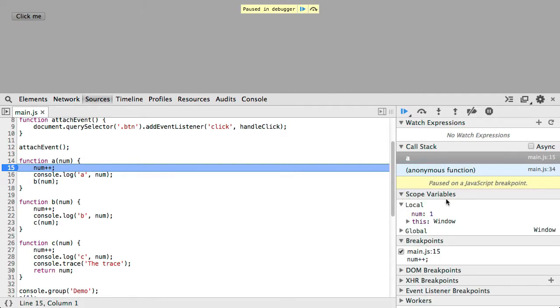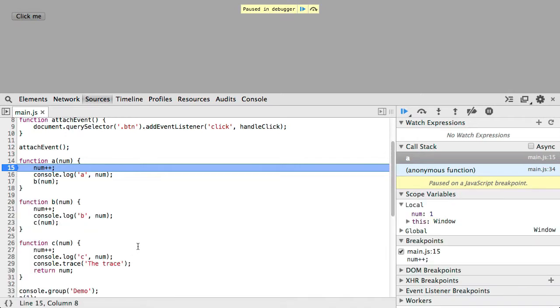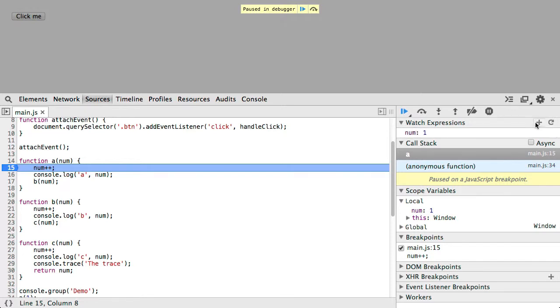First of all, notice that in scope variables, DevTools tries to be helpful to us and shows us local variables which are in scope. This num isn't a global variable, it's scoped. Not only do we get the value here, but we can also open up the console panel and type in num to see what the value is. If there's a variable you're interested in, you might want to use watch expressions if it's not already displayed in scope variables. To add a watch expression, click on the plus button, then add the name of a variable you're interested in. This will update as you step through the code.